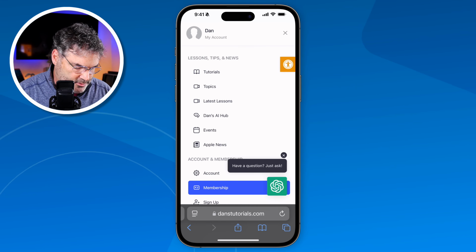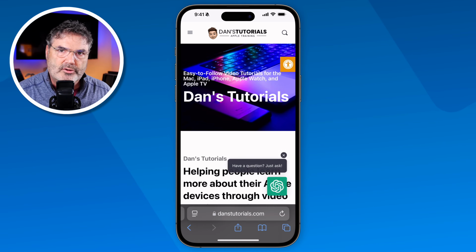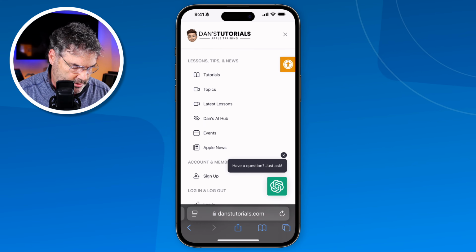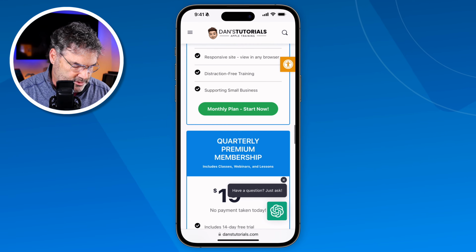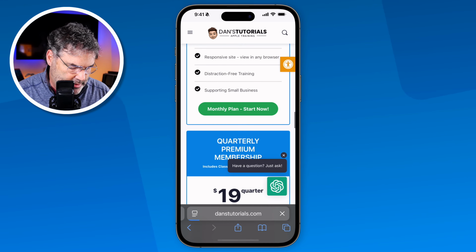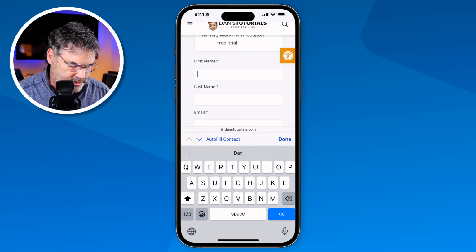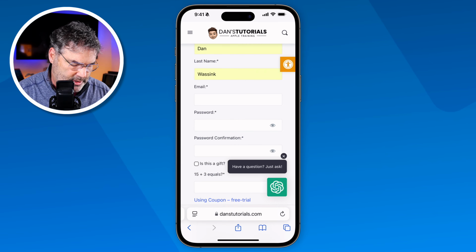Same thing with autosave. I'm going to sign out here and let's say I want to create a new account. So I just go back up here and I go to sign up and we're going to go down to the bottom here. Let's just go with this one here. When I start putting in my information in here, I'm just going to go with Dan and then we go with Wasink. We can see that it's pulling up that information.